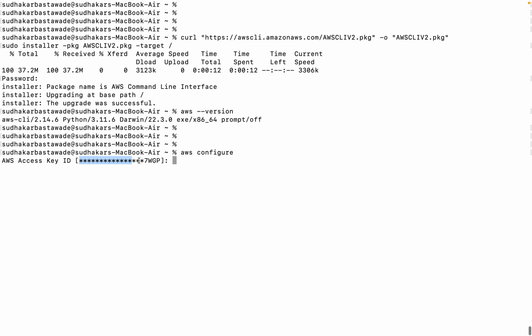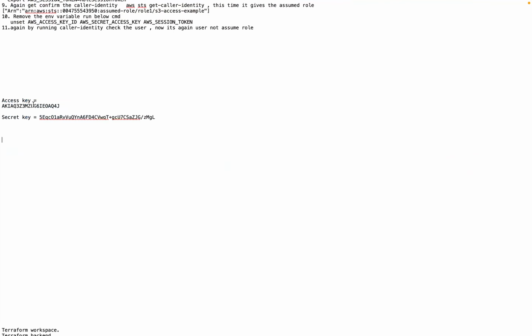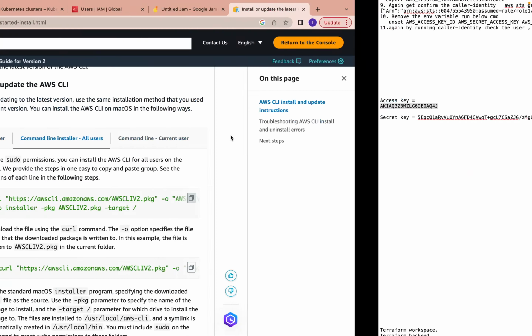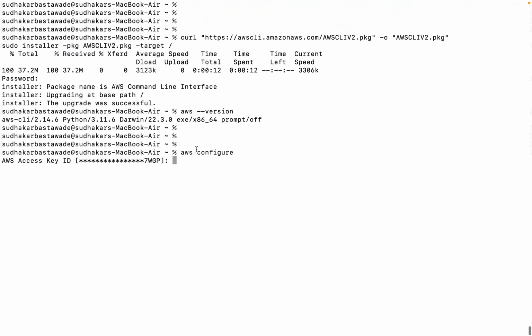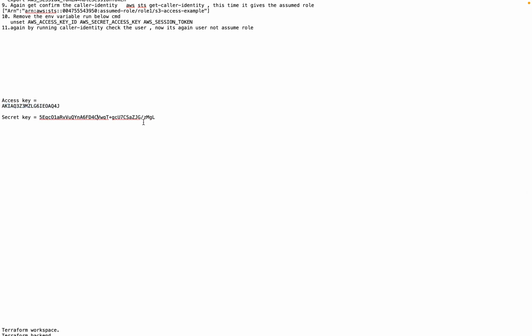The other key was configured earlier. Now I will configure a new user key. That is this key. Copy this one. Go to the terminal and give the secret key. This is my secret key.